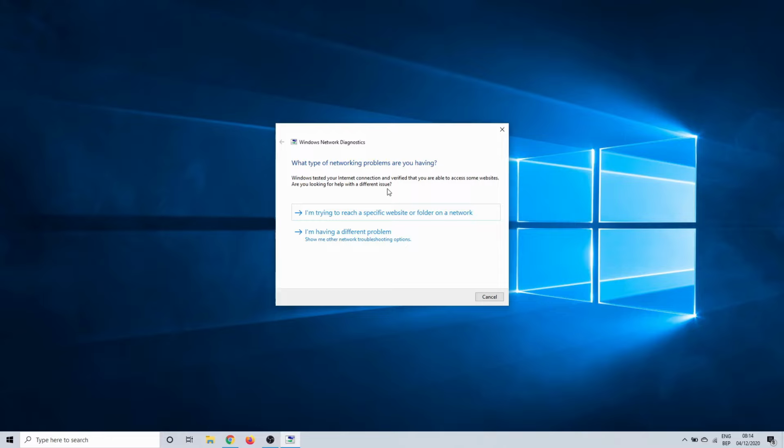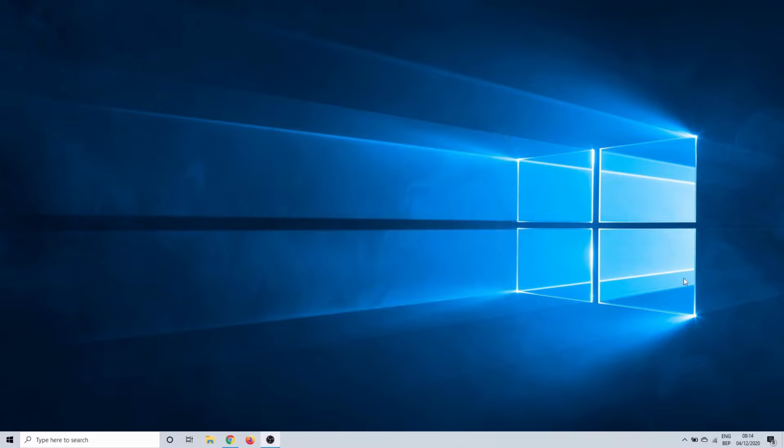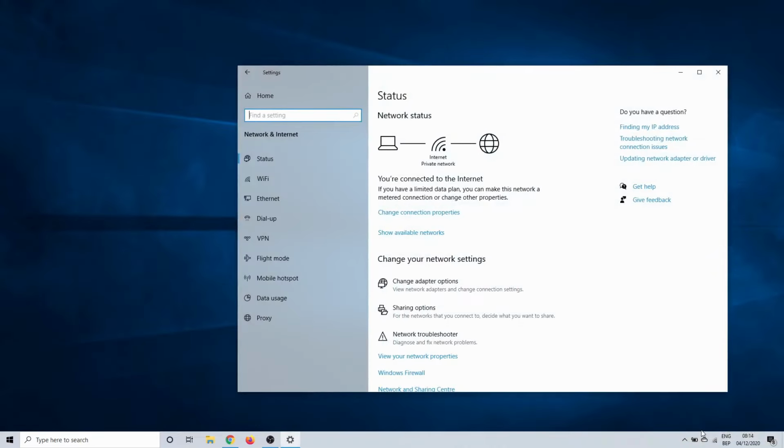If the troubleshooter finds the problem, it often gives you the option to implement a solution. In my case, there are no problems, so I can't click on Implement Solution. If this doesn't fix your connection, you can go on to the next method. Again, you right-click on your internet pictogram. This time we are going for the second option. Open Network and Internet Settings.